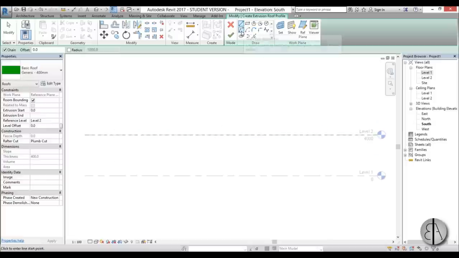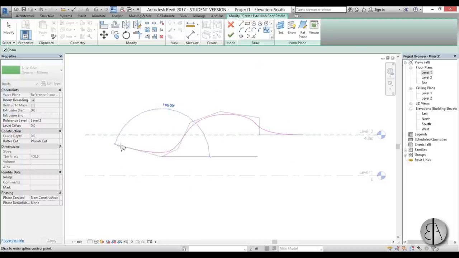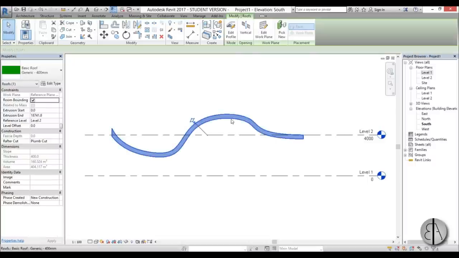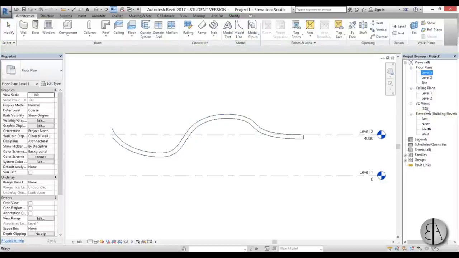Now here I can create a roof. Because it's a roof by extrusion, I can create elaborate shapes, maybe using this spline tool. And I'm just going to hit OK. And see, now we have a roof by extrusion. When you select it, you can change the extrusion start and extrusion end. Let's go to 3D view to view that.